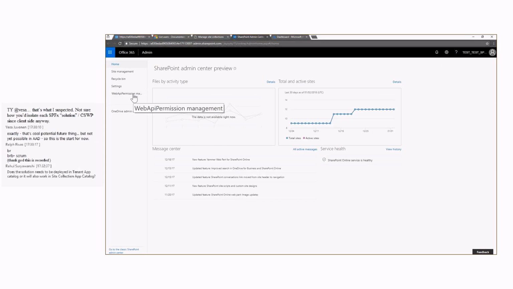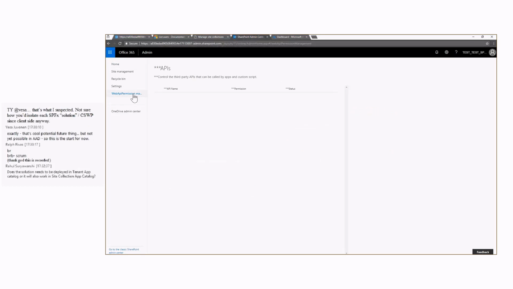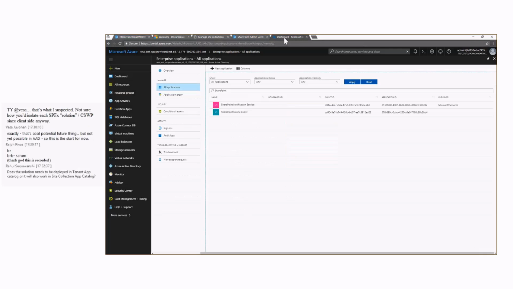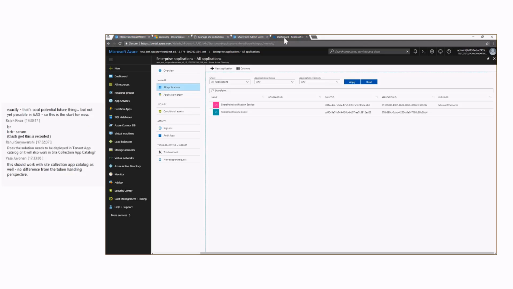And here I have the Web API permission management page, which clearly is still under preview. From this page, I can approve or deny any specific permission request for any of the packages that I installed in my app catalog. We can see the same kind of permissions applied to a specific application registered in the Azure Active Directory tenant under the cover of the Office 365 tenant, for an application which is called SharePoint Online Client.